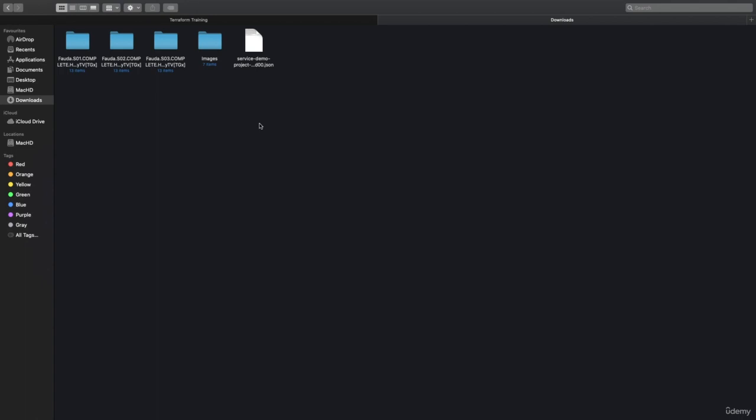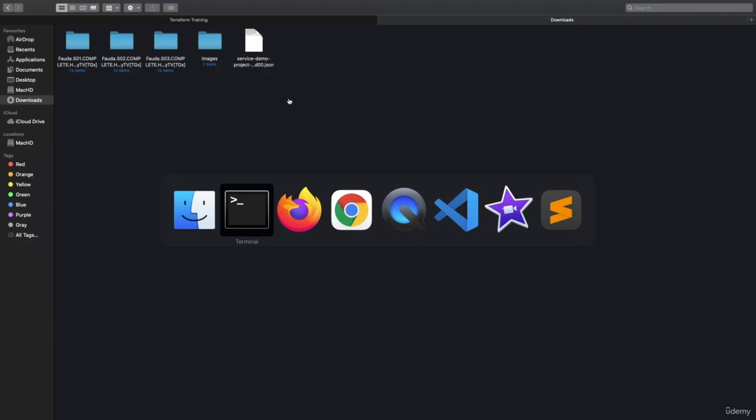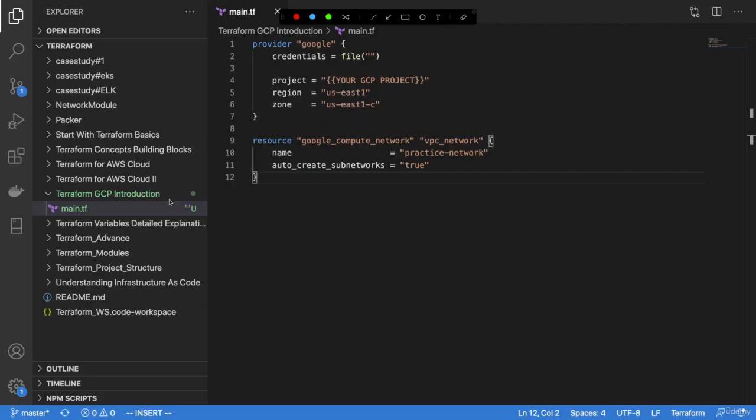First, we will go to the Terraform configuration which we created for the GCP. Then we will see how we can use this key which we downloaded for a service account. So over here we have created a main.tf file, or the Terraform file, for the GCP. First, we are defining the provider, right? And then we are defining the resource.